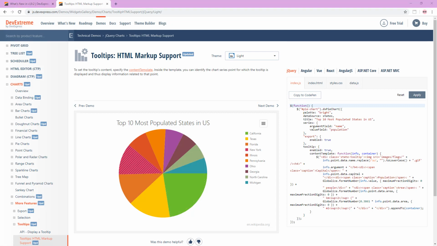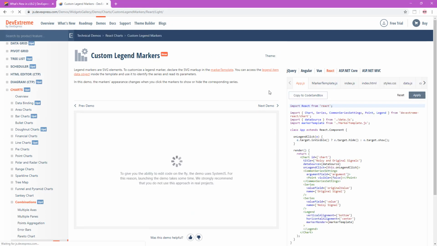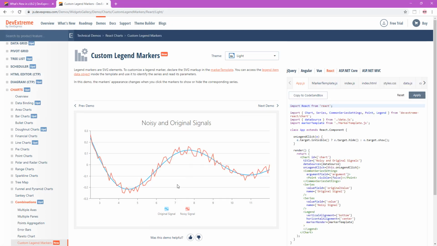The last thing that we've done for customization is the custom legend item markers. So in this case, if you check out the diagram and you check out the legend, you'll now be able to put a little image in there as well, or something else, because it's all customizable now. So a couple of really nice things on the customization part of the charts.